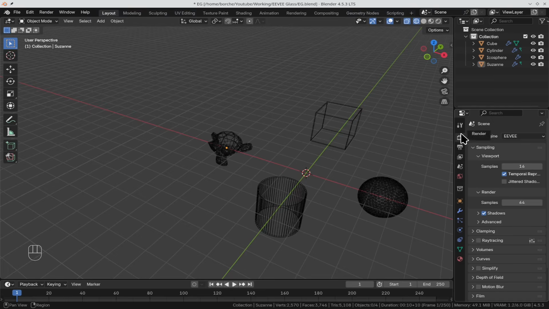Head over to the Render tab and make sure the render engine is set to Eevee. Set your viewport samples to 64 and enable jittered shadows to make your shadows look better. Also enable ray tracing for improved reflections, refractions, shadows, and overall lighting. Switch your viewport shading to rendered.